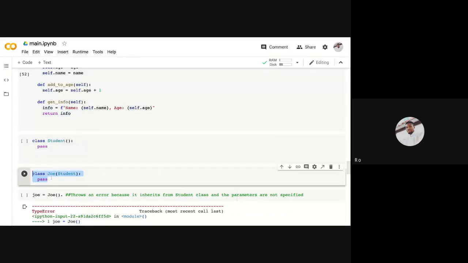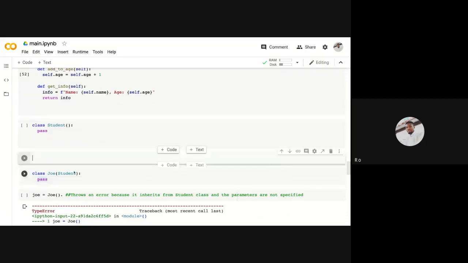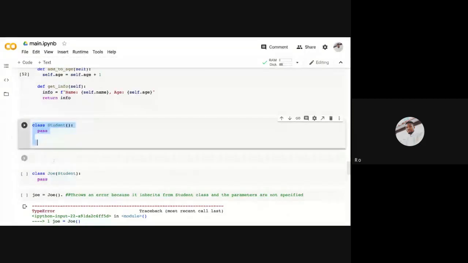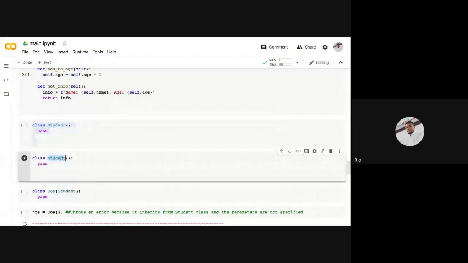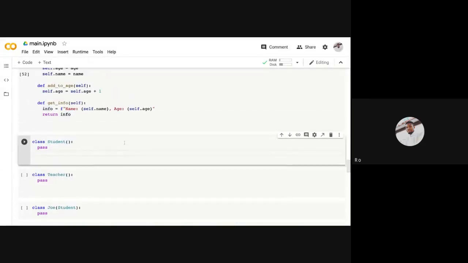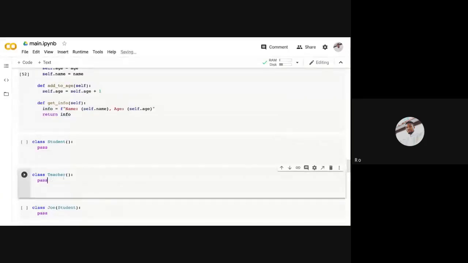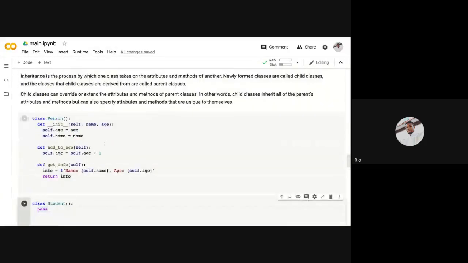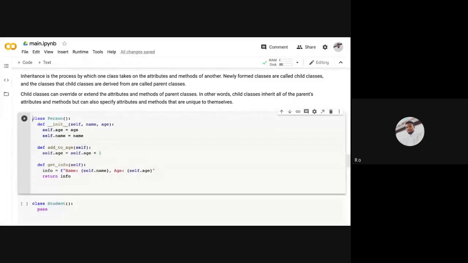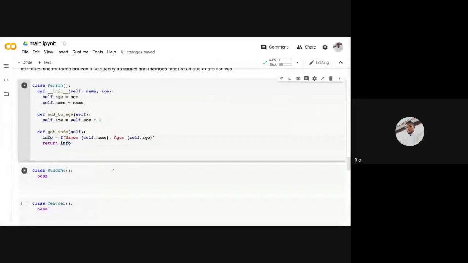We're going to create two new classes, one called student and one called teacher. So we have teacher, we have student, we have person. We are trying to model, let's say, a student and teacher class. Now we believe that student and teacher share common properties, common characteristics, and common methods. For example, they both have age and they both have a name.